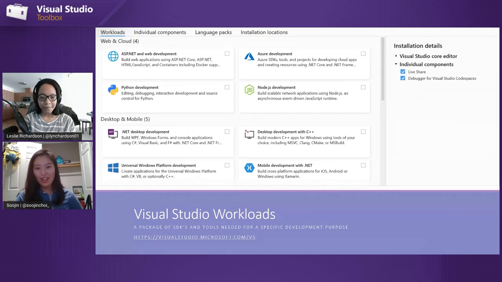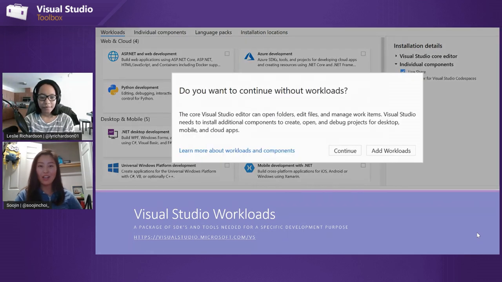Now, a lot of the questions that we get is, do I have to install workloads? No, you don't necessarily have to install them, but you really won't be able to run or build your applications locally without the necessary tools. So we've implemented this guardrail. Let me show you here. If you try to click on install, but you haven't selected any workloads, then we show this dialog to you, reminding you to select a workload so that you can actually develop within Visual Studio.